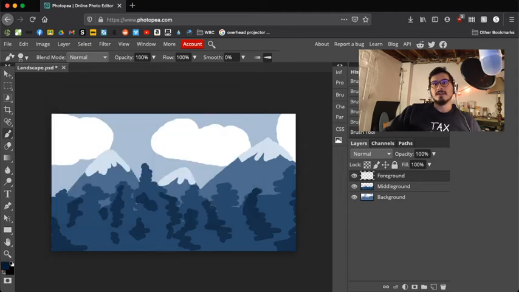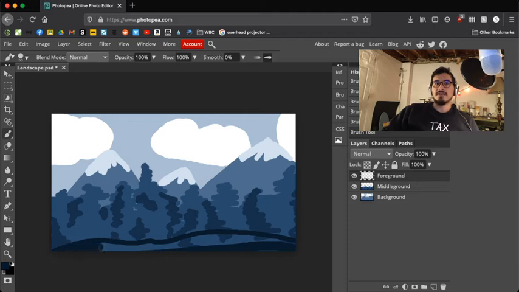Let's do this. Make it nice and dark. And my foreground is just going to be the closest thing to me. So I'm going to make a little hill right here. And then let's color that in. I'm using nothing but the brush tool. Remember that. The brush tool is going to be the only tool we need in Photopea.